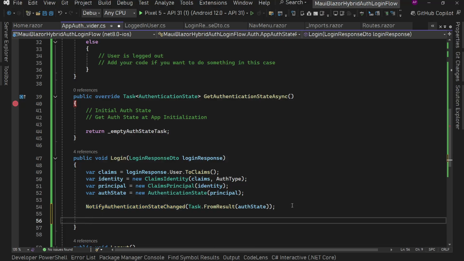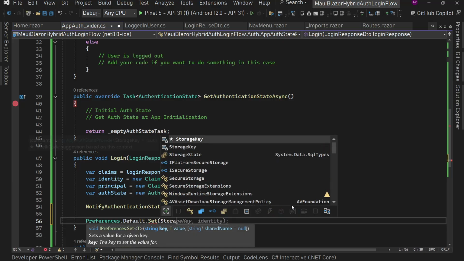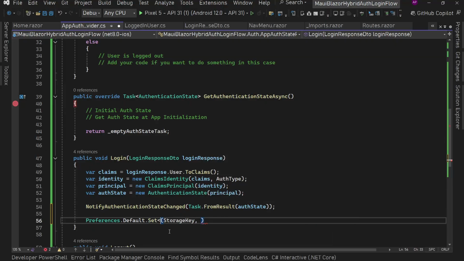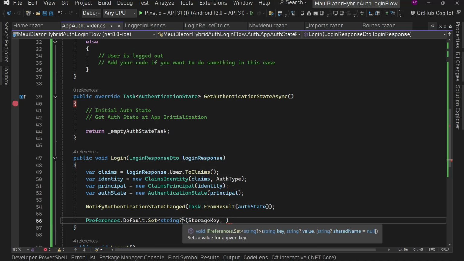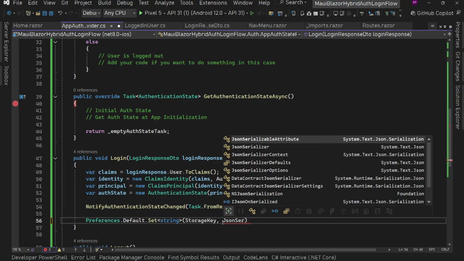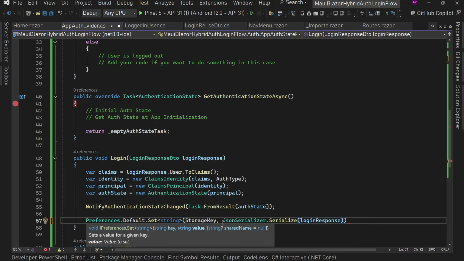After this, we can simply say Preferences.Default.Set, and here we can save the information. So here we'll say storage key and then value. It supports other types, but I have seen some problems with this, so I almost always store the string representation of the logged in response. It's the login response. So here we'll simply say JsonSerializer.Serialize and just serialize this thing.